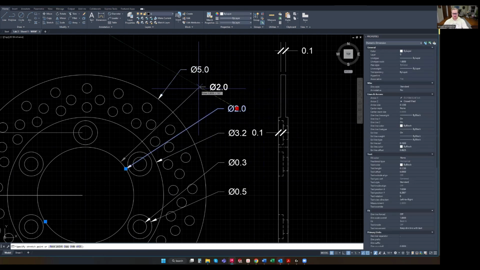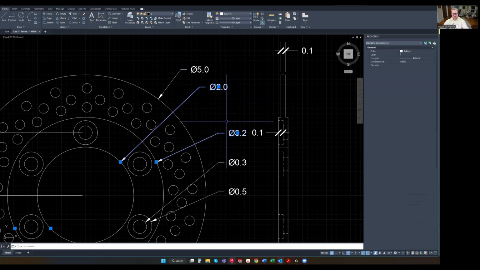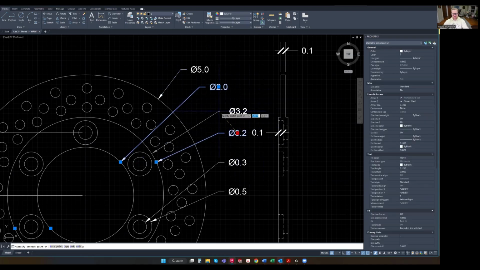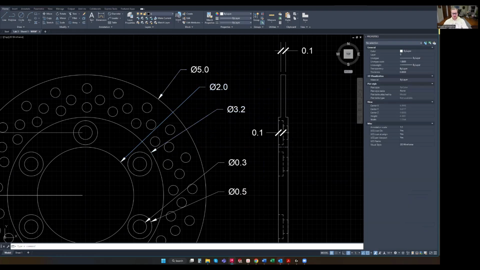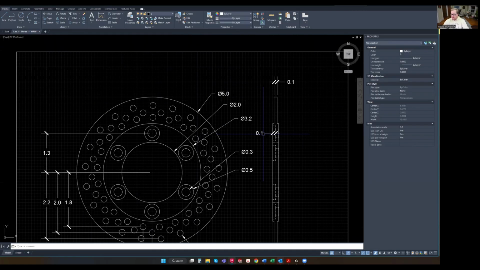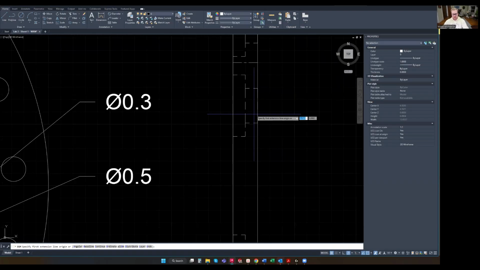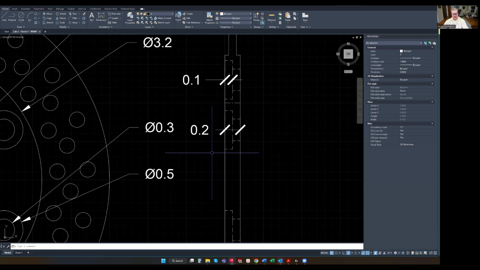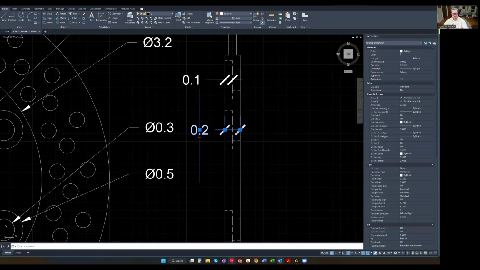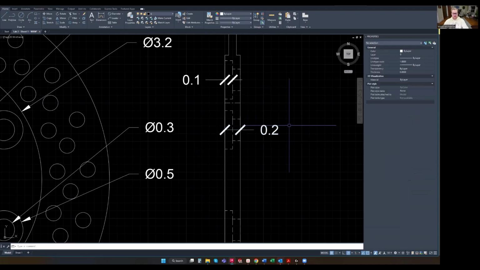I'm going to do the same thing with this one, and the same thing with this one. Try to keep them somewhat in a line. That's just stylistically, I think that looks a little nicer. And we're not crowding this 0.1. Last dimension. Snap from right here to right here, just like that. And in this case, I'm going to take that dimension and pull it out to the left. Just like that.